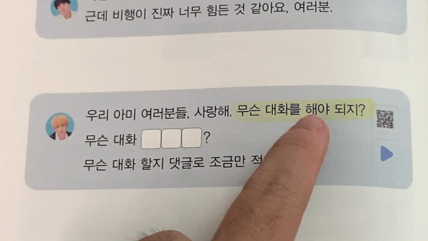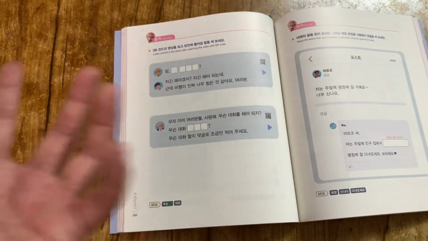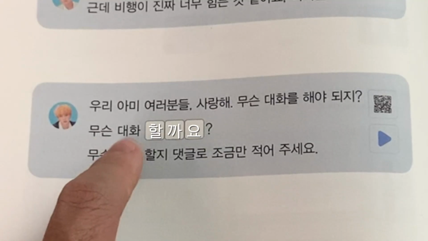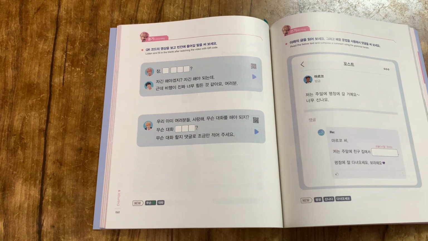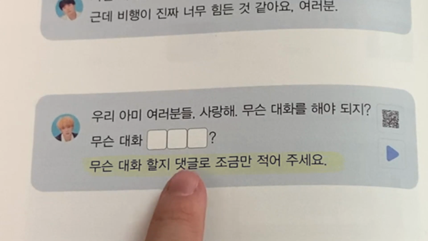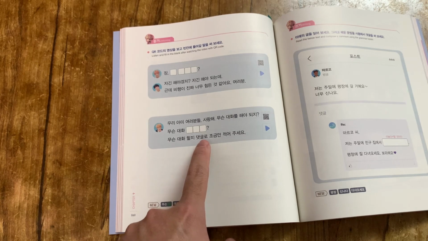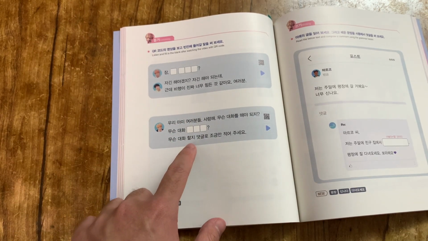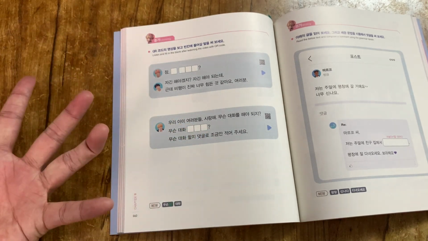무슨 대화를 해야 되지? 대화 means conversation, a talk. And 무슨 means what kind of. What conversation should we have? What should we talk about? 무슨 대화 할까요? What talk shall we do? Please leave a comment on what topic you would like to talk about. 무슨 대화 할지 댓글로 조금만 적어주세요. 댓글 means comment. 조금만 is for a little while. Is asking Army to basically write down comments for a little while about what they should talk.